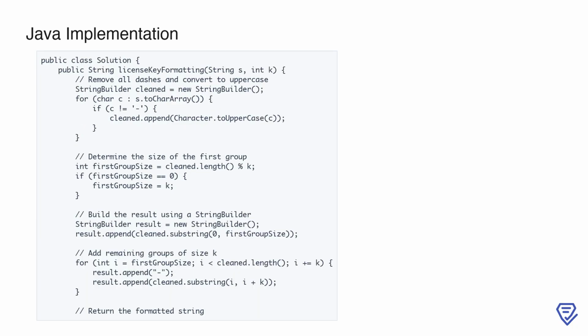Here, we start by defining our solution class and implementing the method license key formatting. The first step is to sanitize the input string. We create a string builder called cleaned and iterate over each character of the input string. If the character is not a dash, we append its uppercase version to cleaned. This ensures that all dashes are removed and the remaining characters are consistently in uppercase.